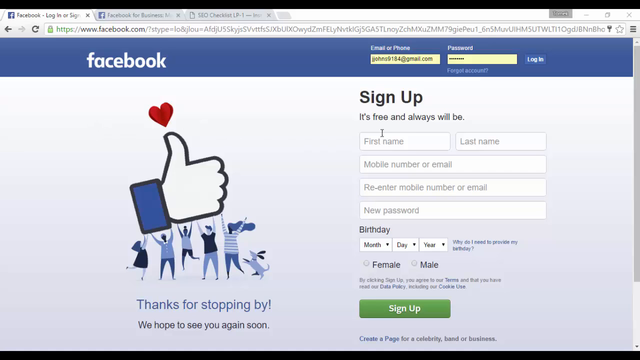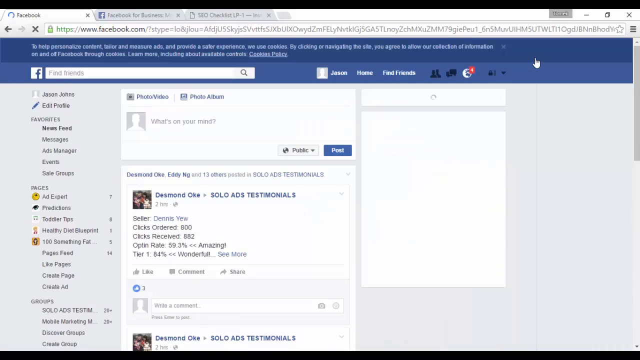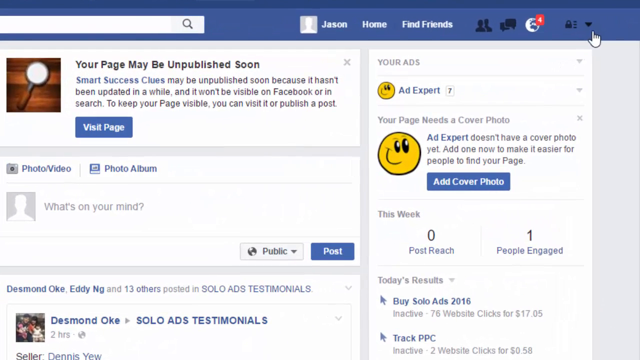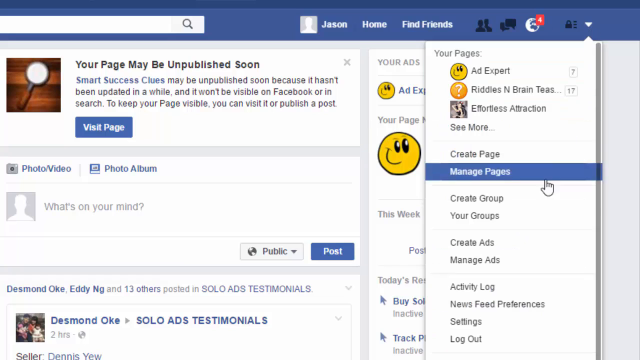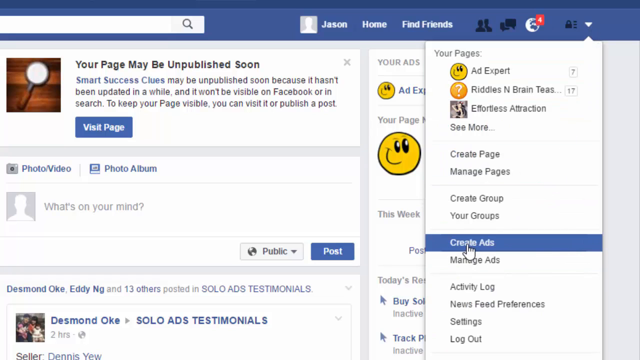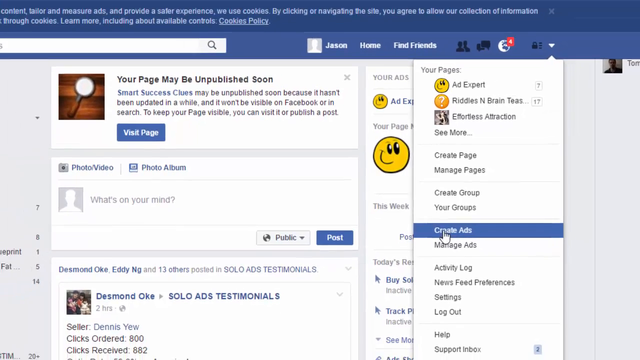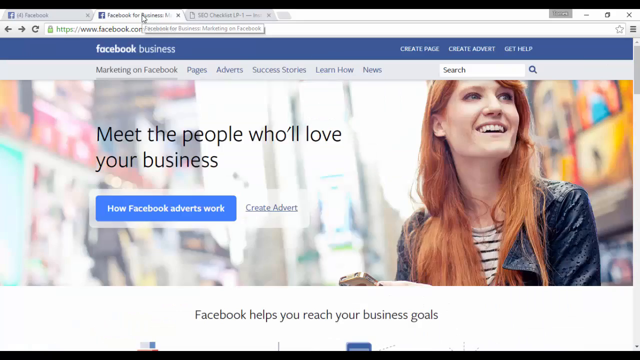The first thing that you have to do is log into your Facebook account. Now in the top right hand corner you've got this down arrow, just click on it and then click on create ads. However, if this is the first time that you're trying to make ads on your Facebook account, then there is something else that you have to do. You have to go to this URL, facebook.com/business, and then click on create advert. And this will take you, as you can see, to the advertising dashboard.